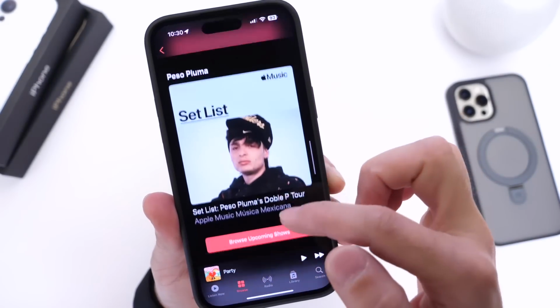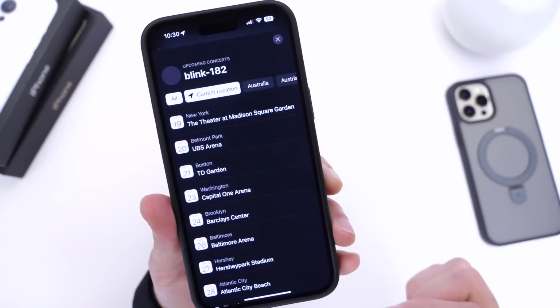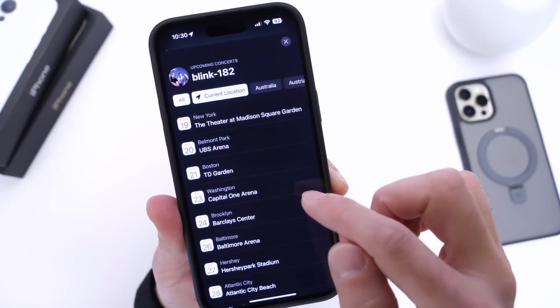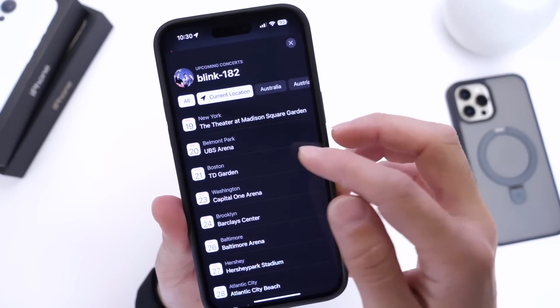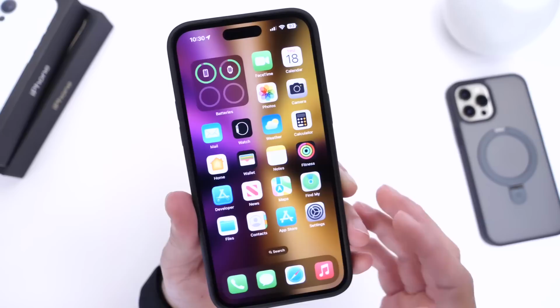And as you can see right here, we have featured artists right now. Here's Blink-182. I can tap in here. I can see when they're going to be showing here in the US, and I can go to their presentation, buy tickets, etc. Now, Apple Maps has also integrated Apple Music within it as well.